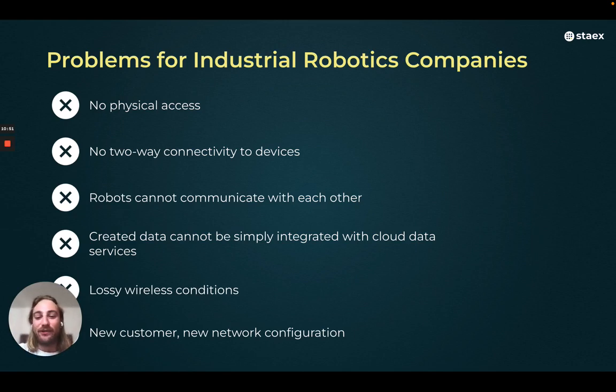There's also then no two-way connectivity to devices because oftentimes these industrial networks want to close off most contact with the outside world. You don't have the ability to send and receive information very easily from the robots, or to the robots from your cloud services or data services that you have running on your own infrastructure as a robotics manufacturer.